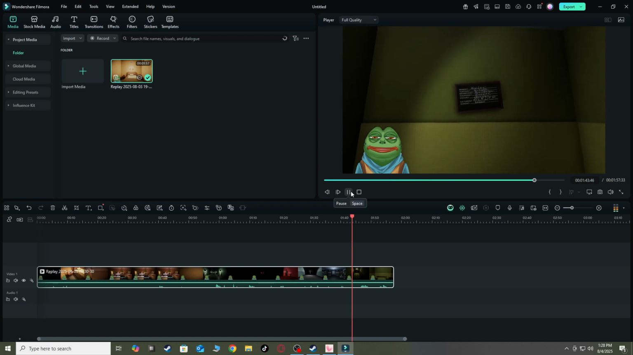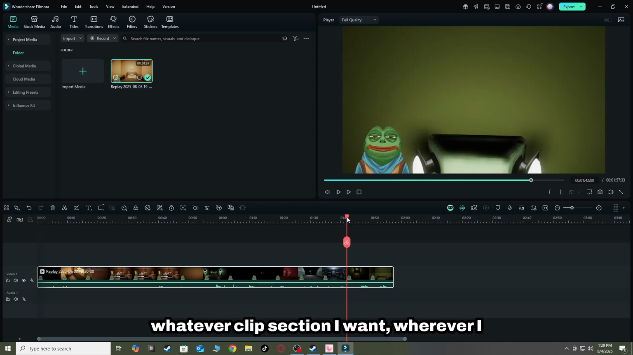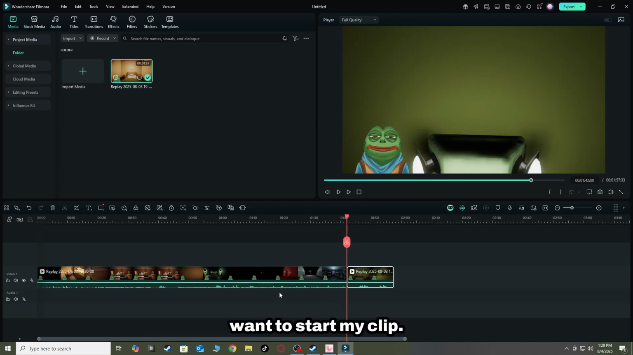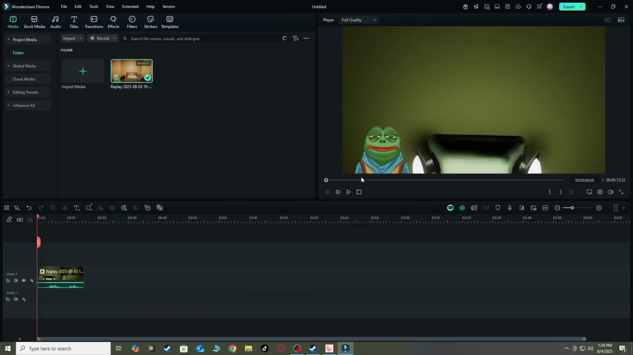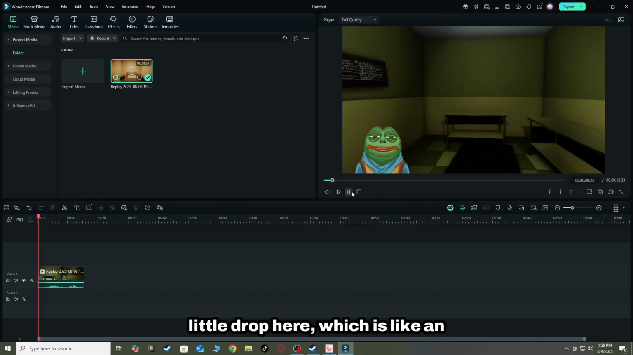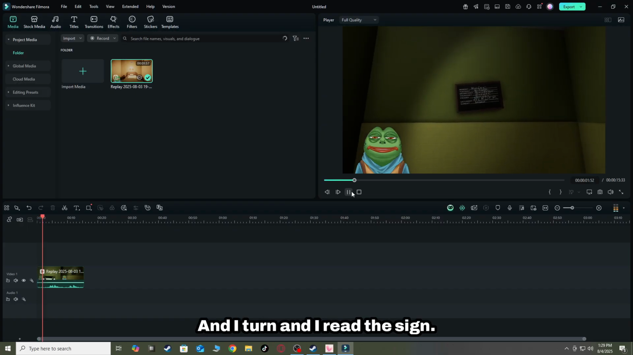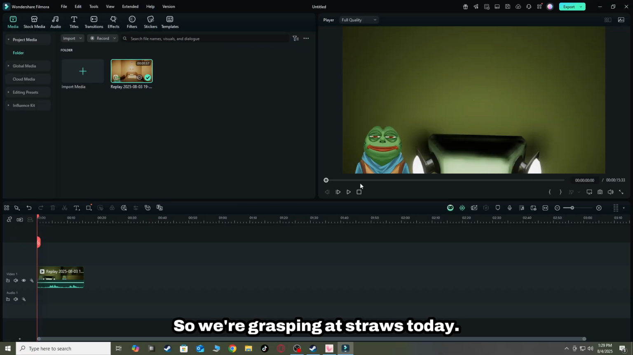So I always just grab whatever clip section I want, wherever I want to start my clip. I'm going to start it here because there's kind of a little drop here, which is like an attention grabber, and I turn and I read the sign. It's a really stupid clip. I just say, oh, we're having beans on Sunday because murder, murder, murder beans. But kind of silly, kind of fun. And honestly, I need content, so we're grasping at straws today.